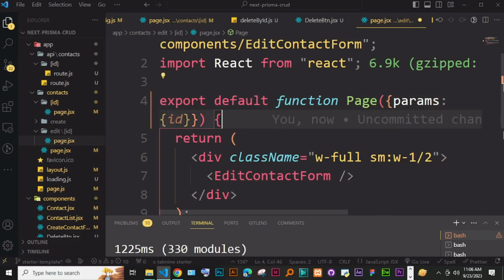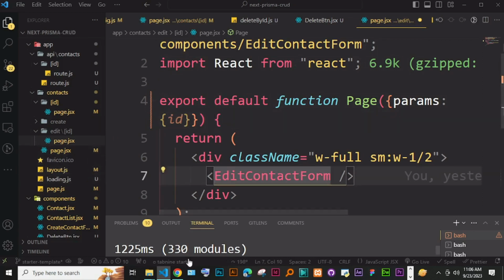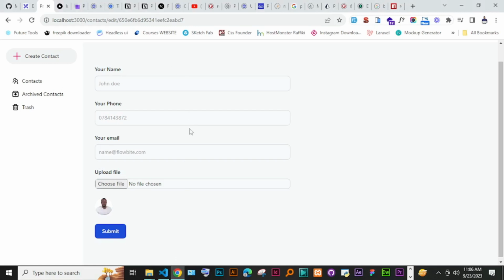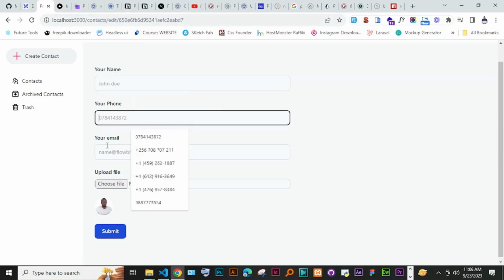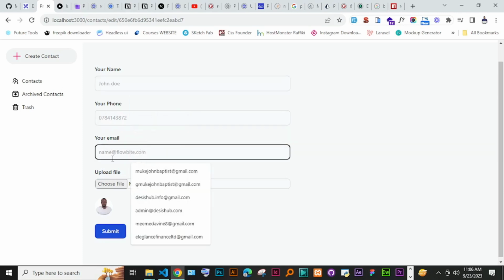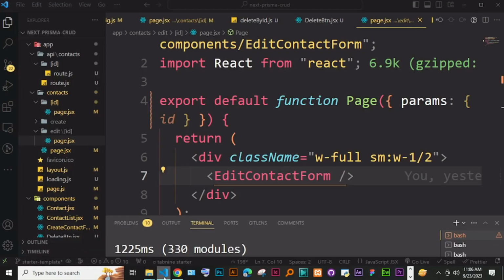I now need to get the details of this specific contact, and then populate them here. Okay, we have to get these details so that we populate them here.